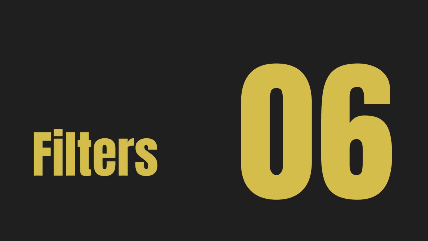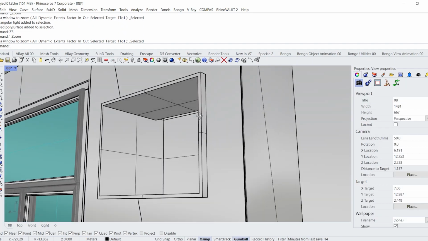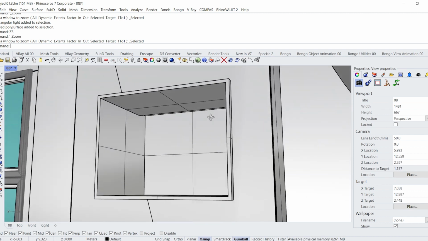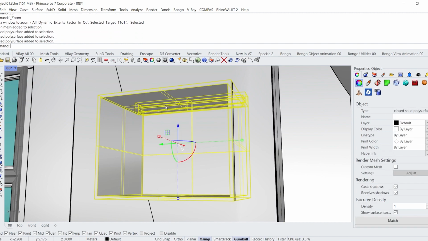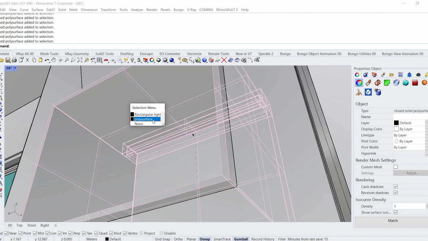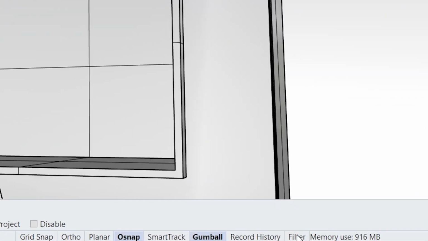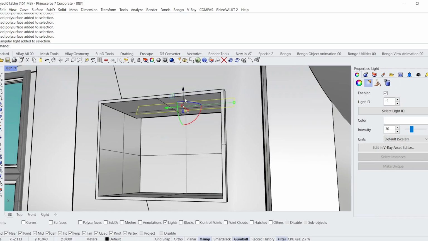Number 6. Filters. This one's my favorite. Say you've got under-cabinet lighting, and you want to adjust its intensity. It can be a bit tricky to select it with one click. But the best way to select it is by using filters. Click the filter icon down below. It will add a new tab. Right-click the entity you want, in this case, lights. Now select the light with just one click.